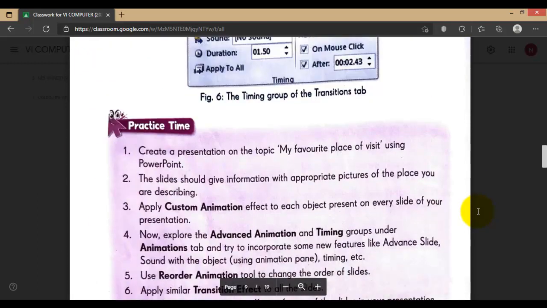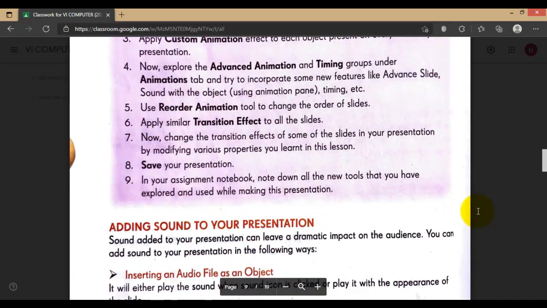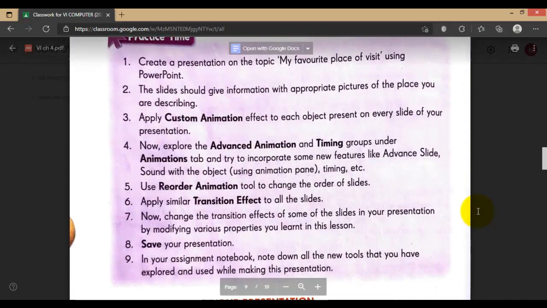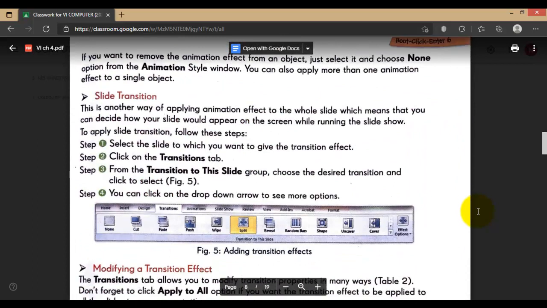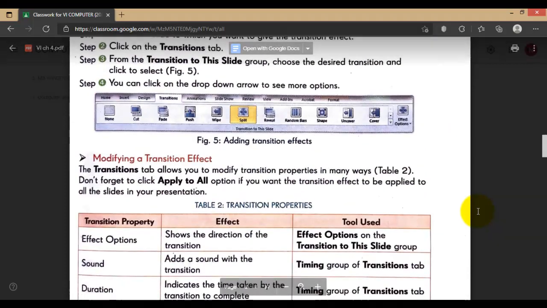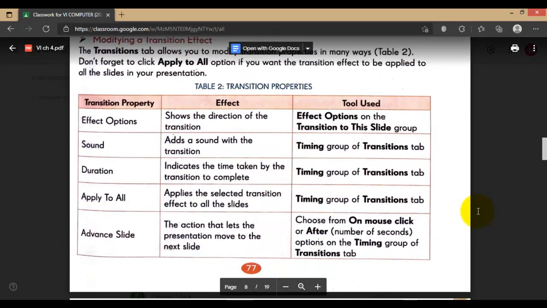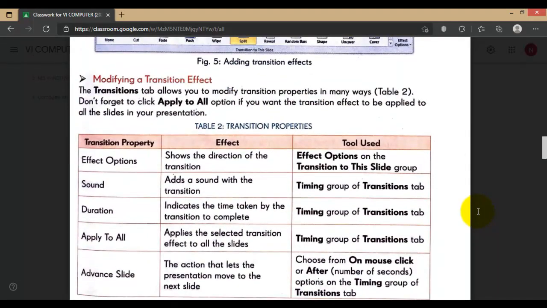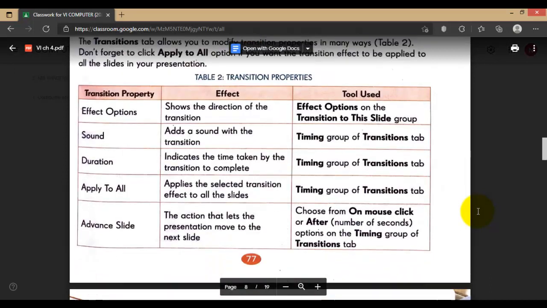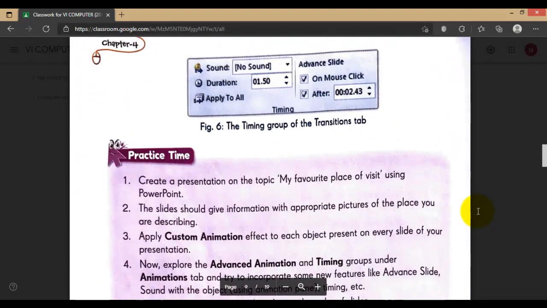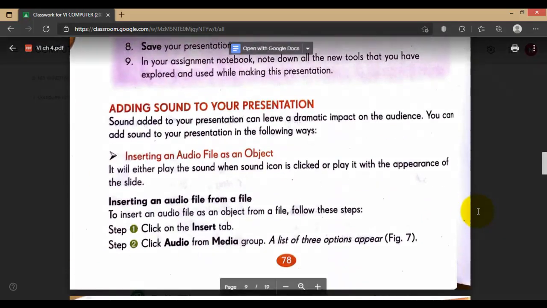This one. So we are going to learn modifying a transition effect. Up to some extent we have done modifying transition effect, apply to all and all. Let's see. Adding sound to your presentation. Let's see.